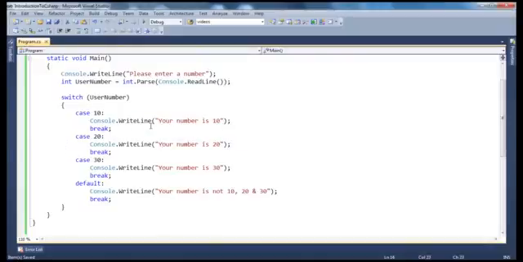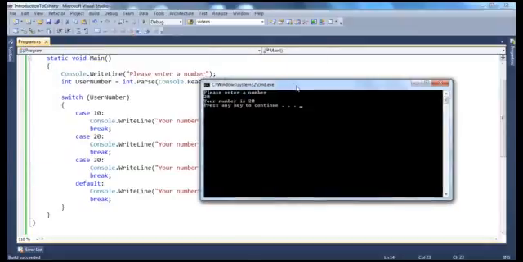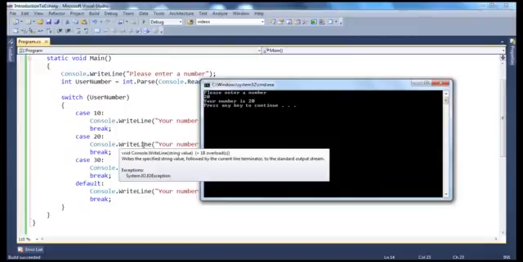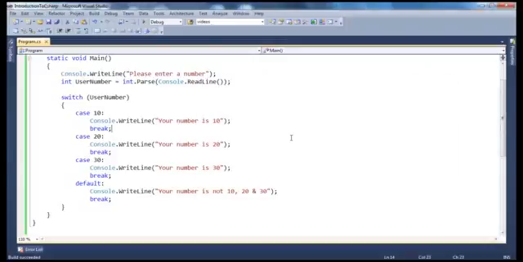So if I go ahead and run this program, and if I enter, let's say 20, so it comes to that piece, 20, executes that line and breaks out of the switch statement. So break statement, why do we use it? To break out of the switch statement so that the rest of the pieces of code are not executed. Okay, now let's slightly change this program to understand another concept.